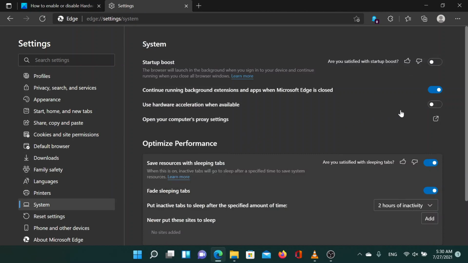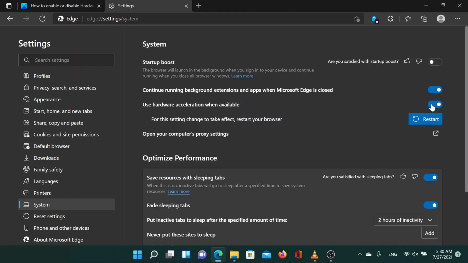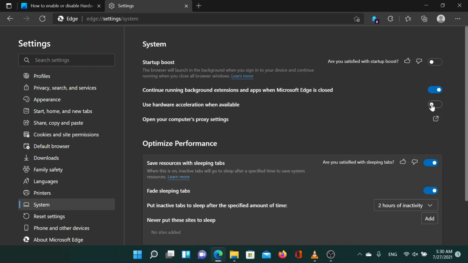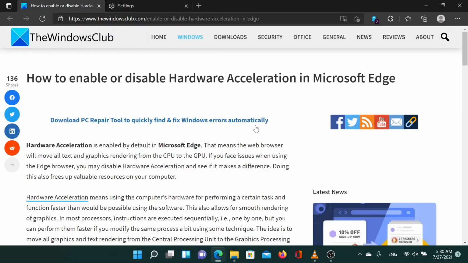In the right pane, you'll find an option which reads Use Hardware Acceleration when available. There's a switch associated with it. You can turn it on to enable hardware acceleration on the Microsoft Edge browser and turn it off to disable it. Isn't this easy and interesting?